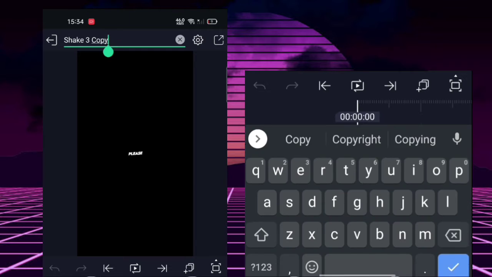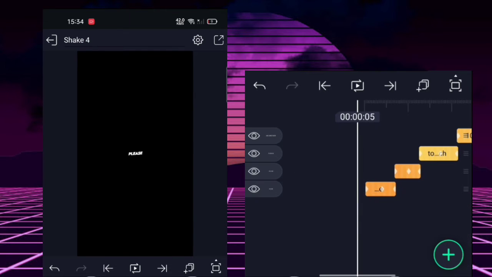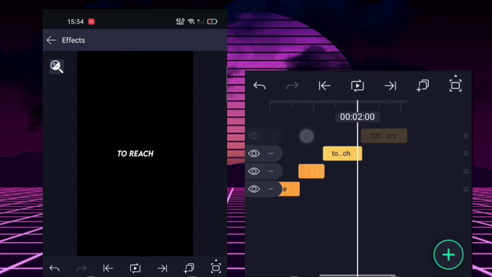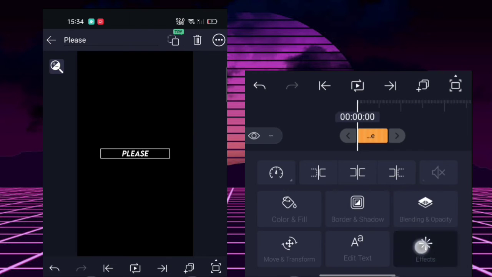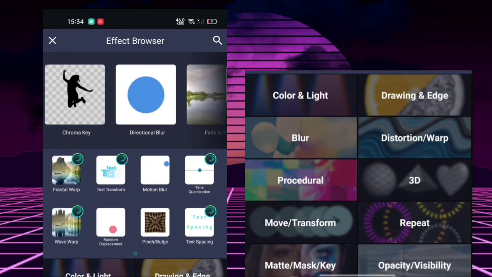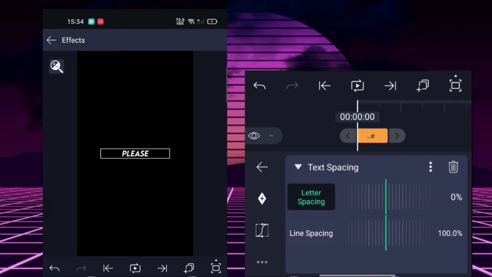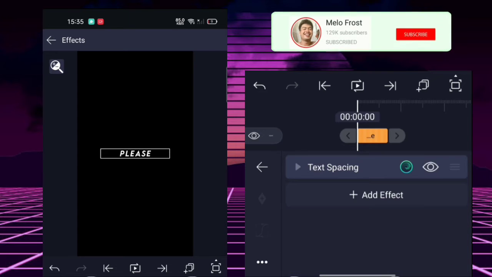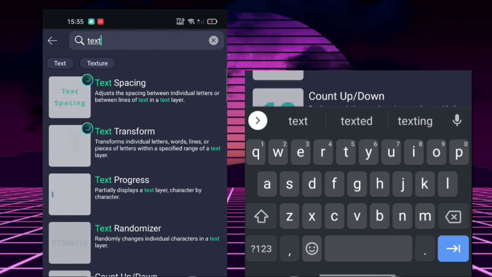Duplicate lang din natin. So proceed na tayo for the shake 4, no? Then i-delete lang natin tong mga effects na nilagay natin kanina previously. Okay? Delete lang natin lahat. Okay, proceed na agad tayo for the shake 4. Okay, so first effect or shake, add lang kayo ng text spacing guys. Okay, text spacing. So, change the letter spacing guys into 12%. Okay, so after the text spacing guys, proceed with the text transform, okay?